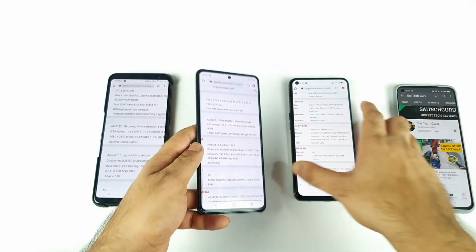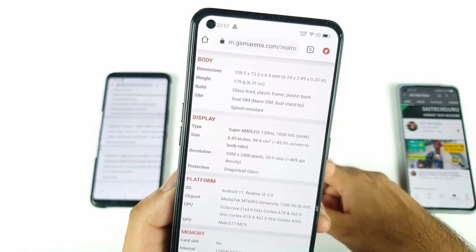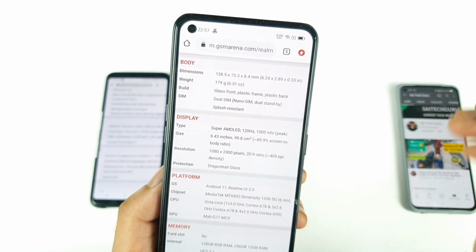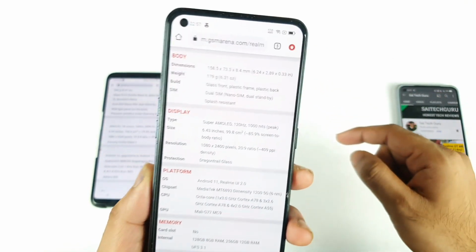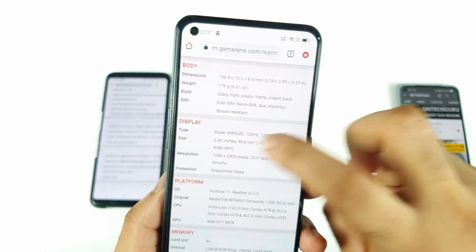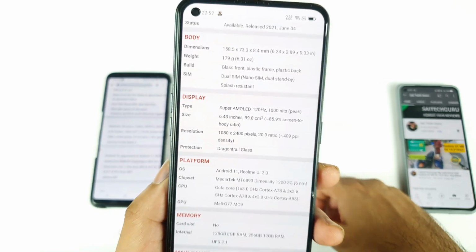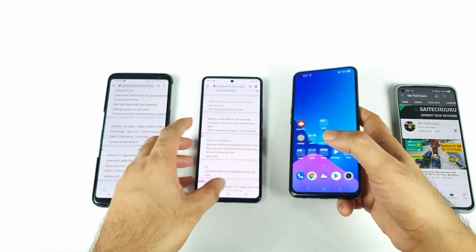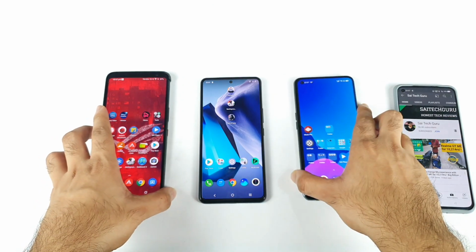Next is the Realme X7 Max, which has a Super AMOLED display, a 120Hz refresh rate, and 1000 nits of brightness. So we have 1000 nits, 1300 nits and 650 nits of brightness across the three. The Realme X7 Max has a 6.43 inch screen size and 409 pixel density. So these are the basic specifications of the display panels of all three smartphones.